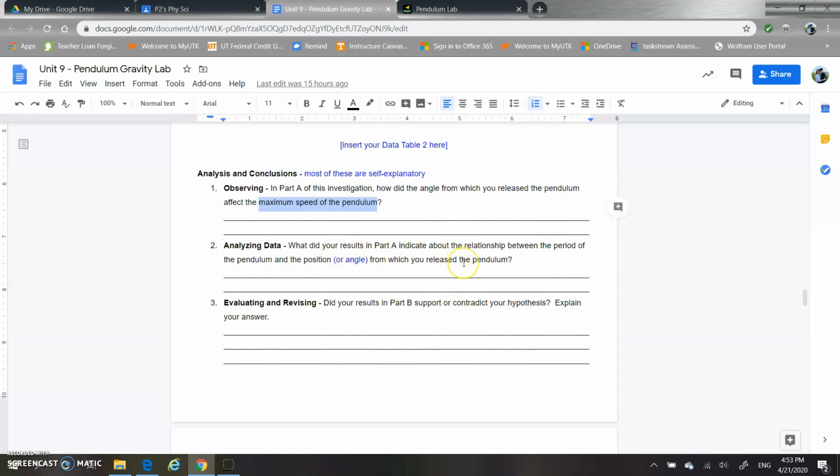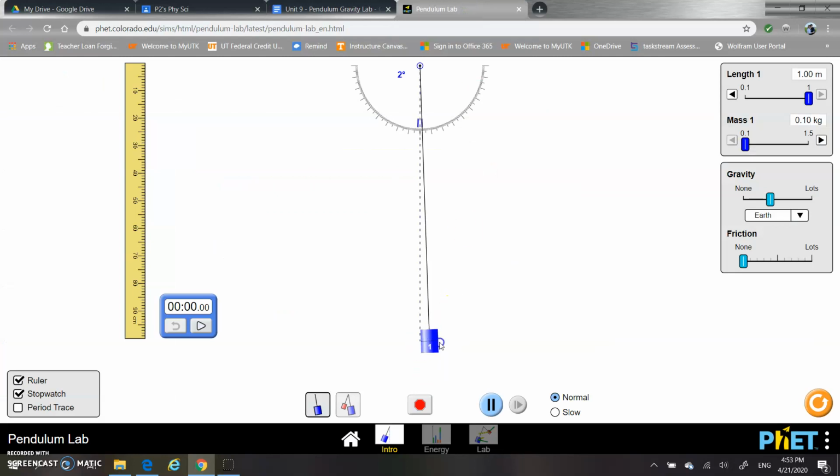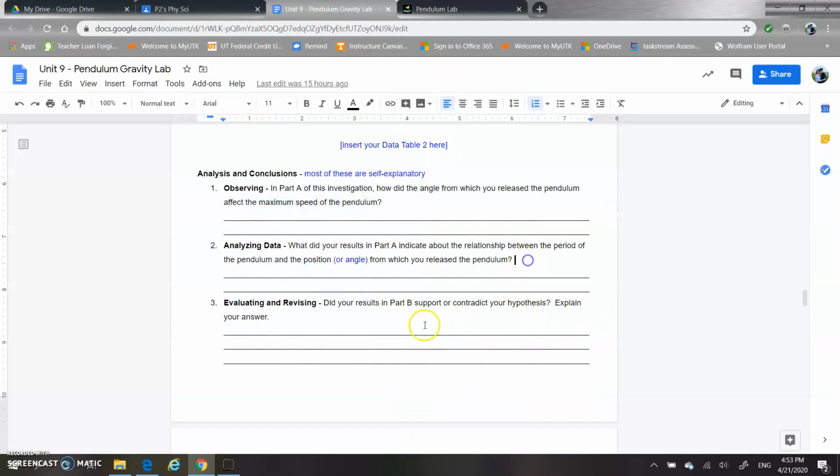What did your result in part A indicate about the relationship of the period of the pendulum and the position or the angle from which you released it? So how did the angle 10, 20, or 30 affect how long it took to swing back and forth?